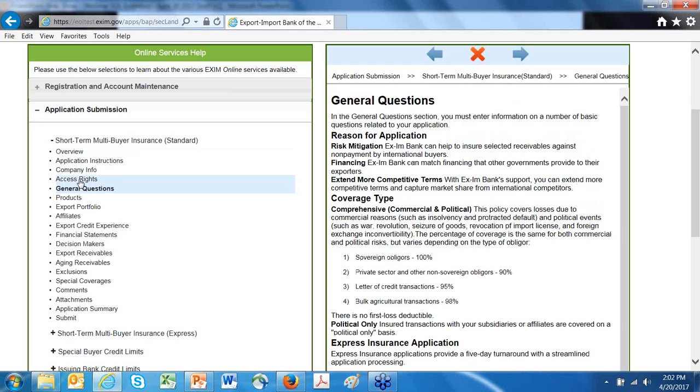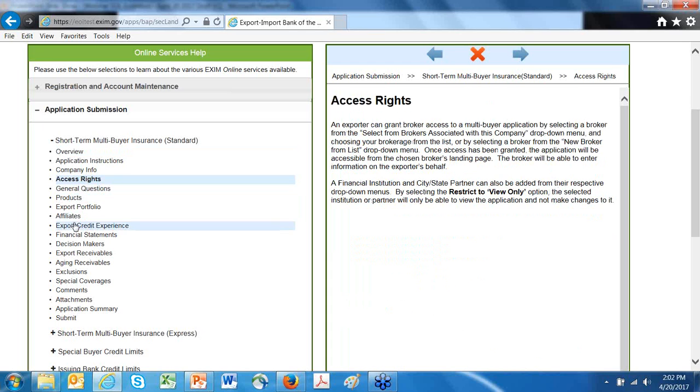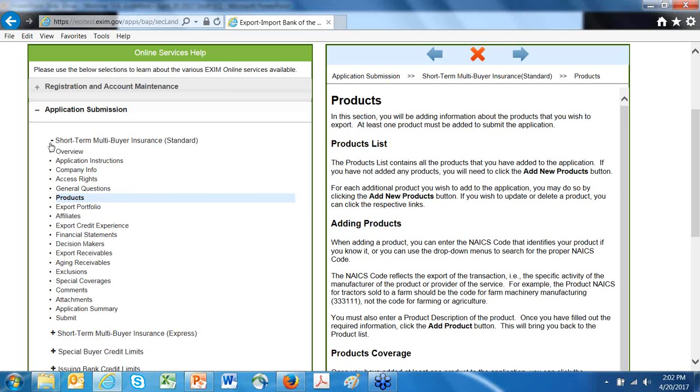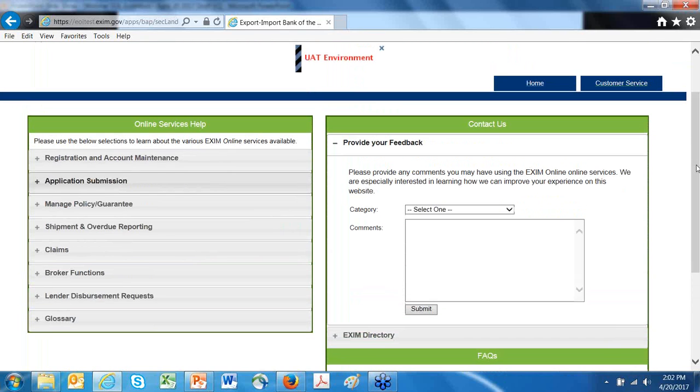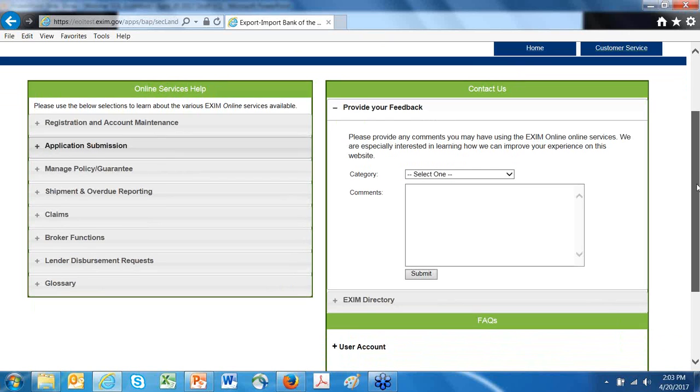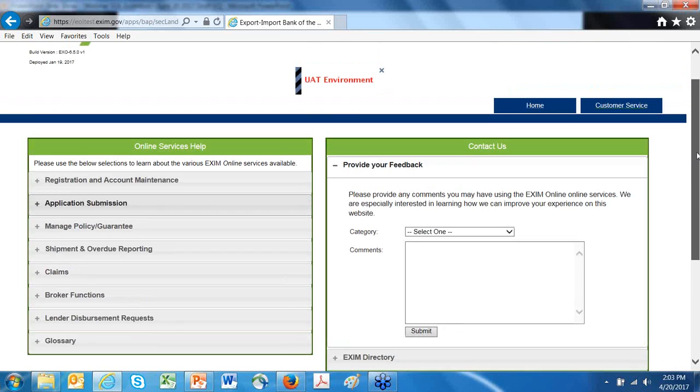General questions, access rights, products, what have you. So it's potentially a very, very useful tool. And my recommendation to yourselves is to get some familiarity with that, so you have an idea of where to navigate to when you're looking for answers to your questions. And hopefully, it'll be a more satisfying experience to be able to solve those problems and answer those questions yourselves and not have to pick up the phone or send an email to somebody. Of course, you can always do that, but as I say, there's a wealth of information here that you can access.